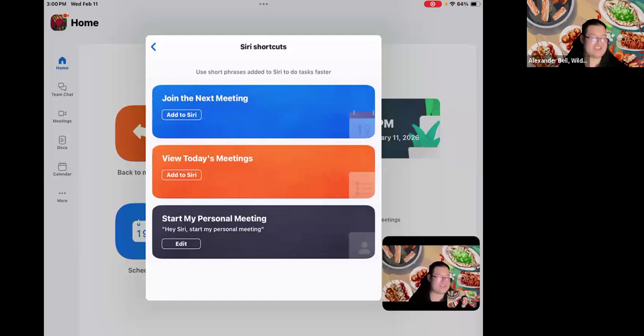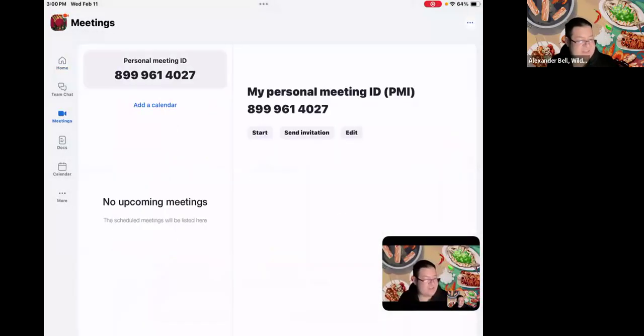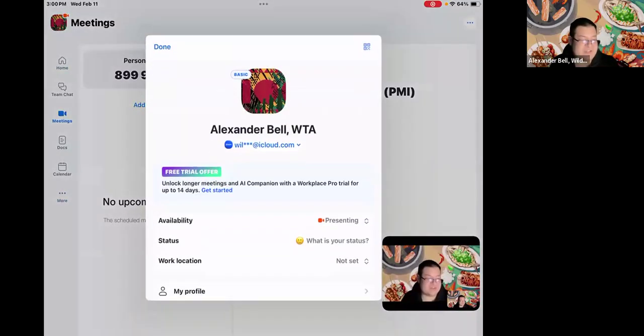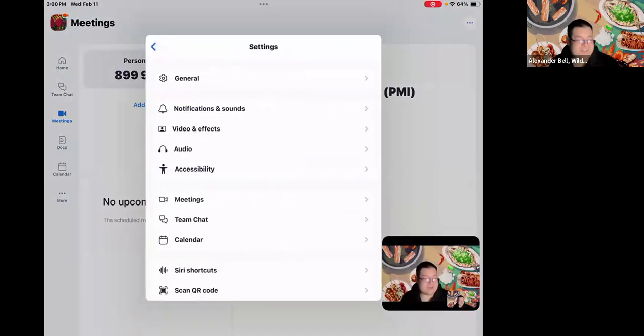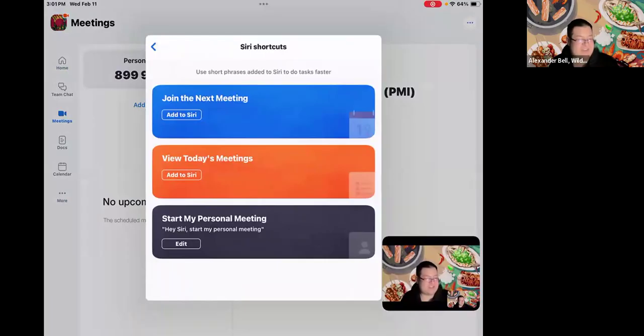Here are certain things that you can do. Look, start my personal meeting. You can actually ask Siri to start this personal meeting for you. It actually does work, which is pretty cool. If you have that option on in Siri shortcuts, you see it says add to Siri. I already added the bottom one here. You can ask Siri to tell you what meetings you have, or even join the next meeting on your calendar.